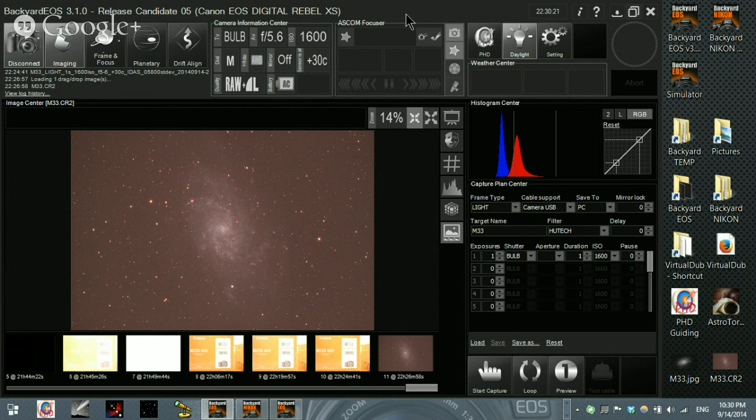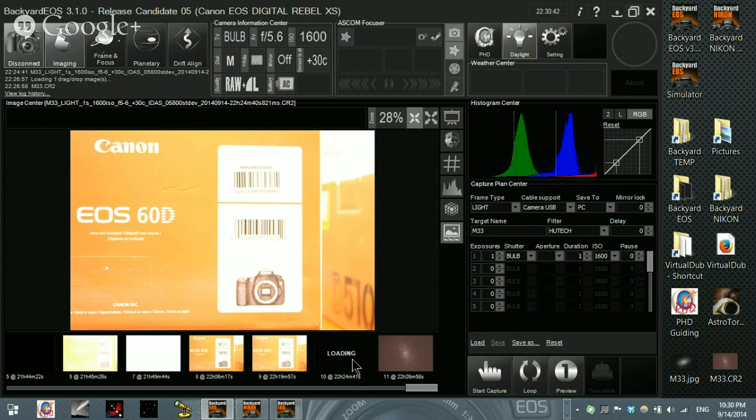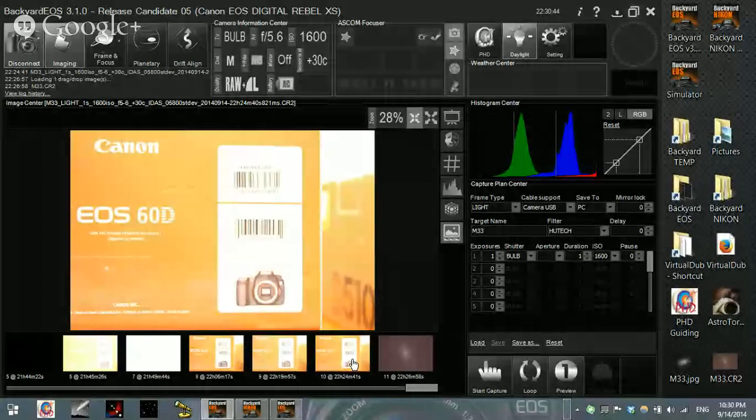There's one thing in BackyardEOS: it will never ever delete an image for you, and that is a design decision I made a long time ago. A lot of people have asked me, can you add a delete feature? I know that this particular image here I don't want to keep, I want to delete it. BackyardEOS will not delete your image. And the reason is I don't want users to come back to me next week or next month or next year and say, you know what, BackyardEOS deleted images for me, and I didn't want that image to be deleted.